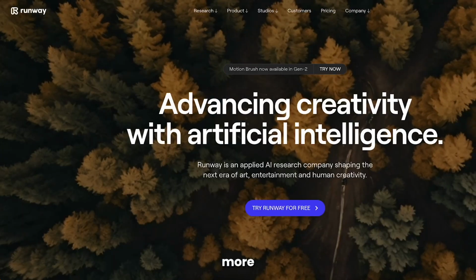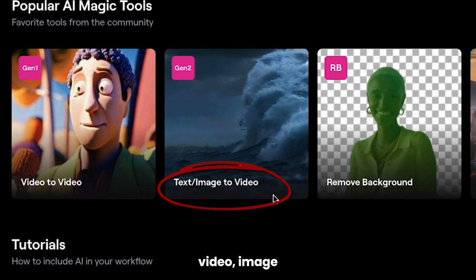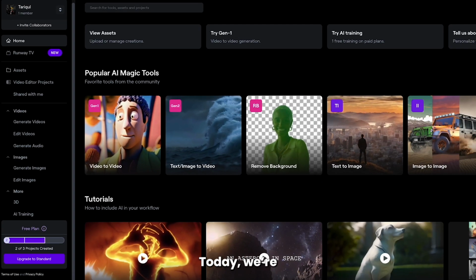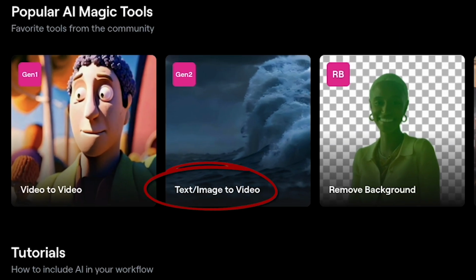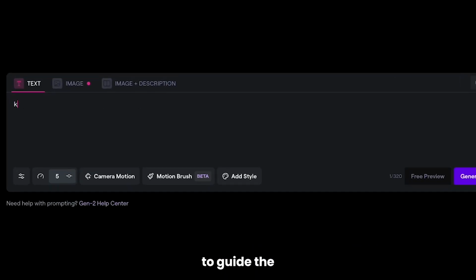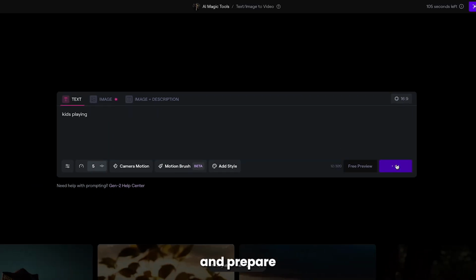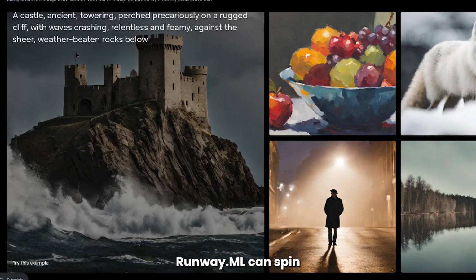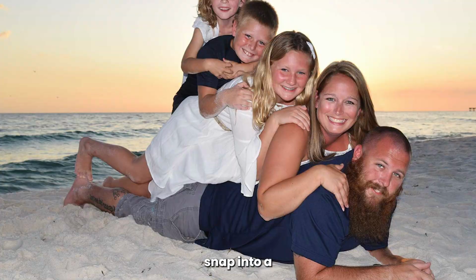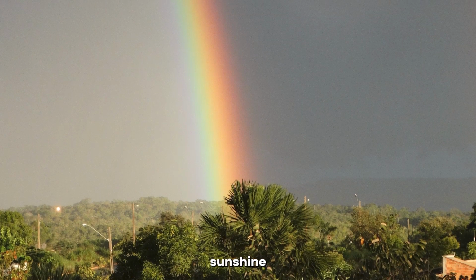Runway ML is a bit more powerful, like the AI sensei of image to video magic. Text to video, image to video, even video to video, it's got it all. Today, we're focusing on the image to video tool. Just upload your pic, and if you're feeling creative, type in a little prompt to guide the AI's imagination. But if you want to let it go wild, just hit generate and prepare to be amazed. Runway ML can spin some wild stories from your pics, like turning your beach vacation snap into a full-blown sci-fi adventure. Just keep in mind, this ain't all sunshine and rainbows.